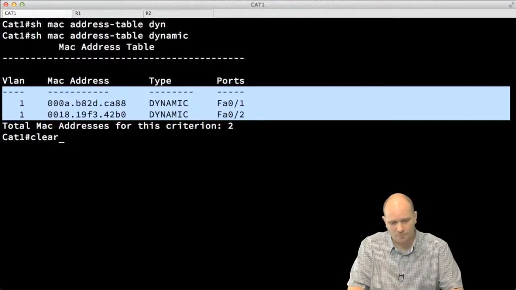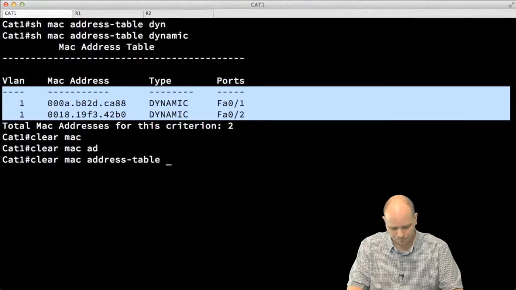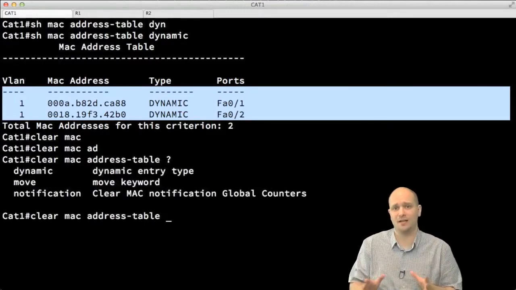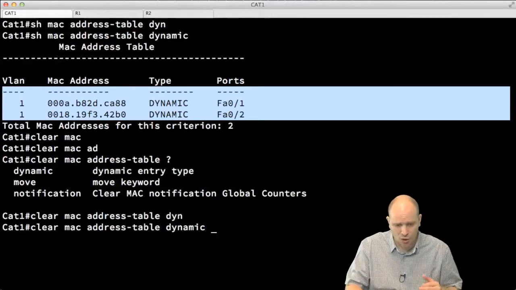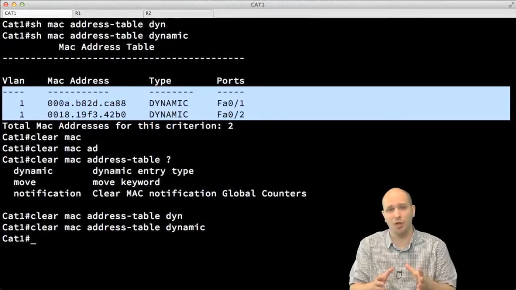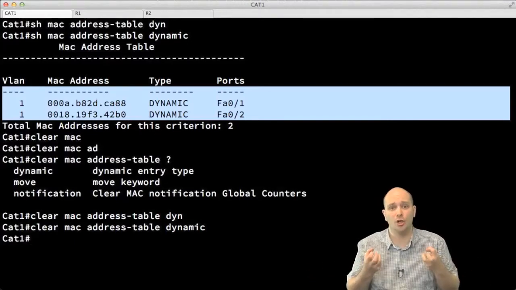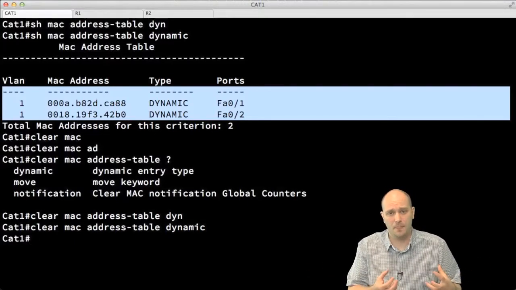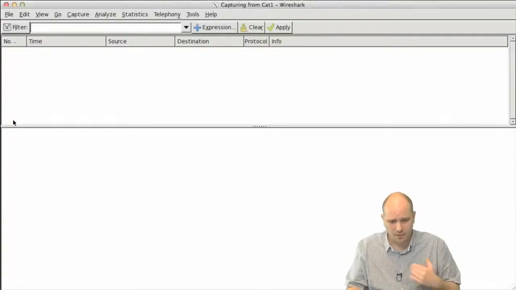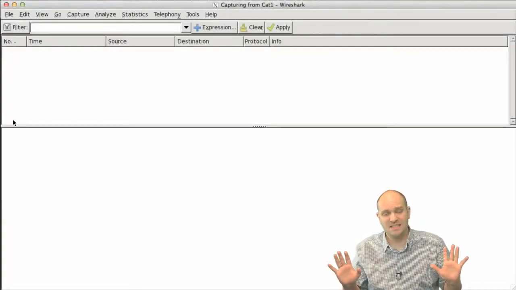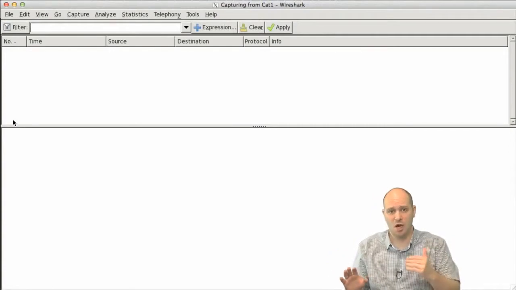I'm going to clear my MAC address table. And when you clear the MAC address table here, you can clear the dynamically learned entries. So this is all gone. Now the switch has to relearn all of these MAC addresses again. Okay? Going back to my Wireshark, still no traffic. R1 and R2 are not transmitting anything.